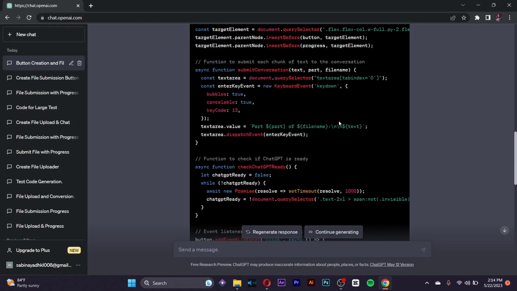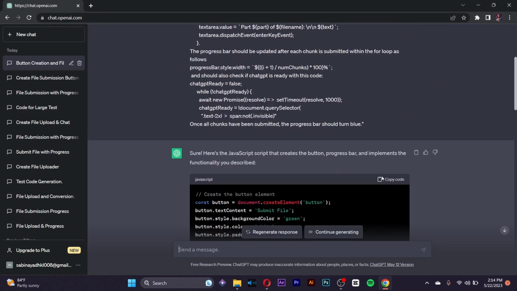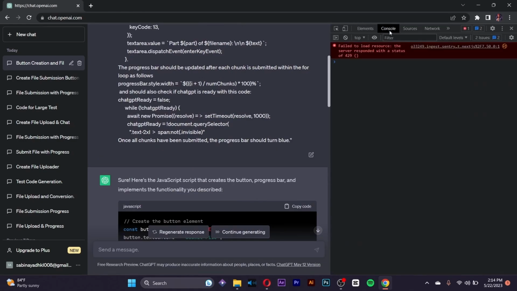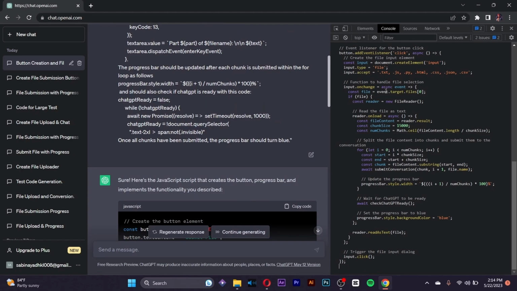After you've been presented with the result of the prompt that you pass, what I recommend is to go right here and click on copy code, then right click on the page, go to inspect, go to the console section, clear out the errors of the console, paste the code that you just copied, and hit the enter button on the keyboard.